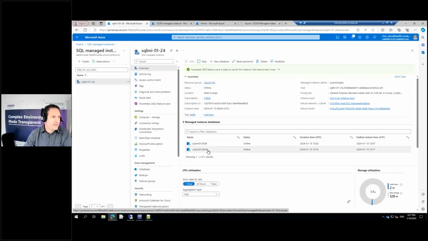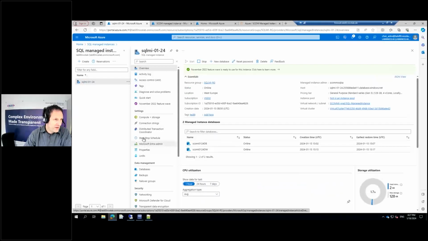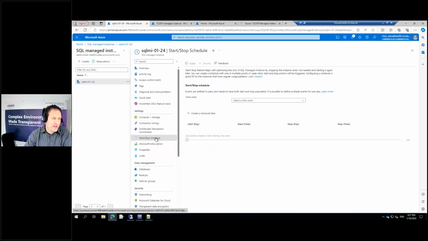We'll quickly start with SQL managed instance. I just wanted to show you that here at the top, we see the November 2022 feature wave is ready to use for this instance. It's been deployed here, and this wave is active. So we have this option here with the start and stop schedule, which has been added. That's very helpful, and you can change that.